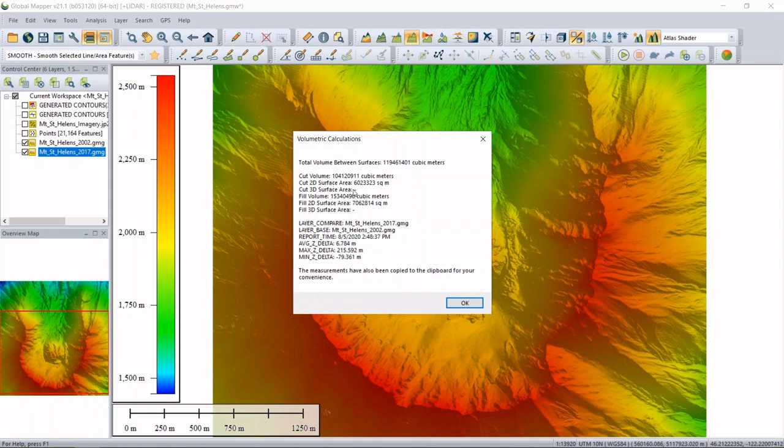So this is my total volume between this area, and then also some statistics about my comparison surface as well. Kind of the average location, the average height, and min and max heights across that terrain as well. And this copies to the clipboard, so you can put this right in the report, or your notes for this analysis, however you want to save that data.